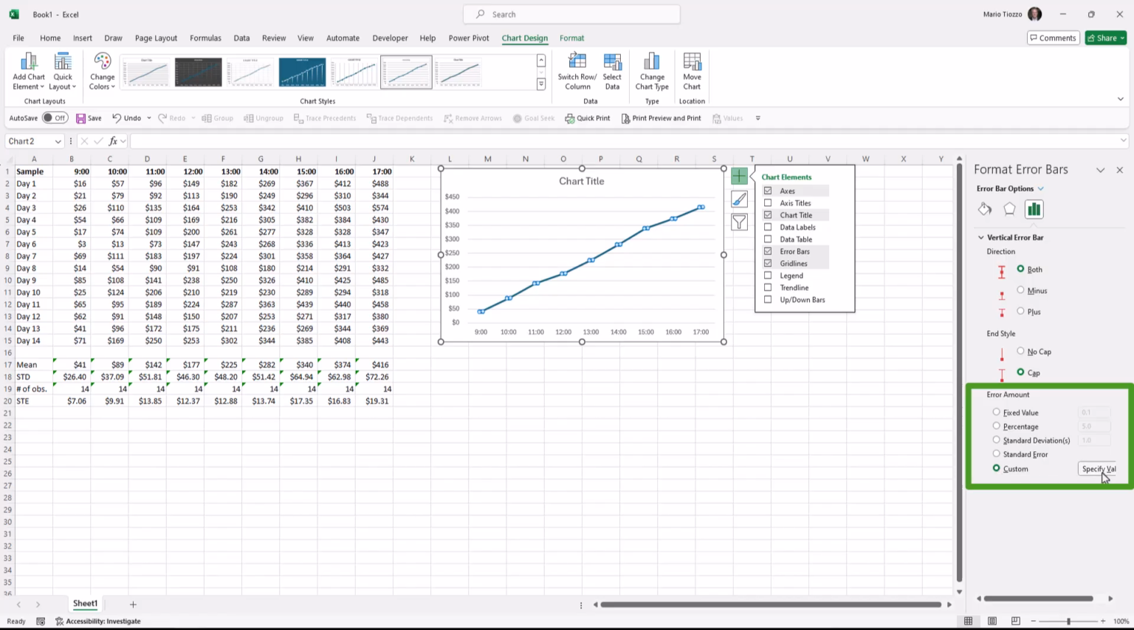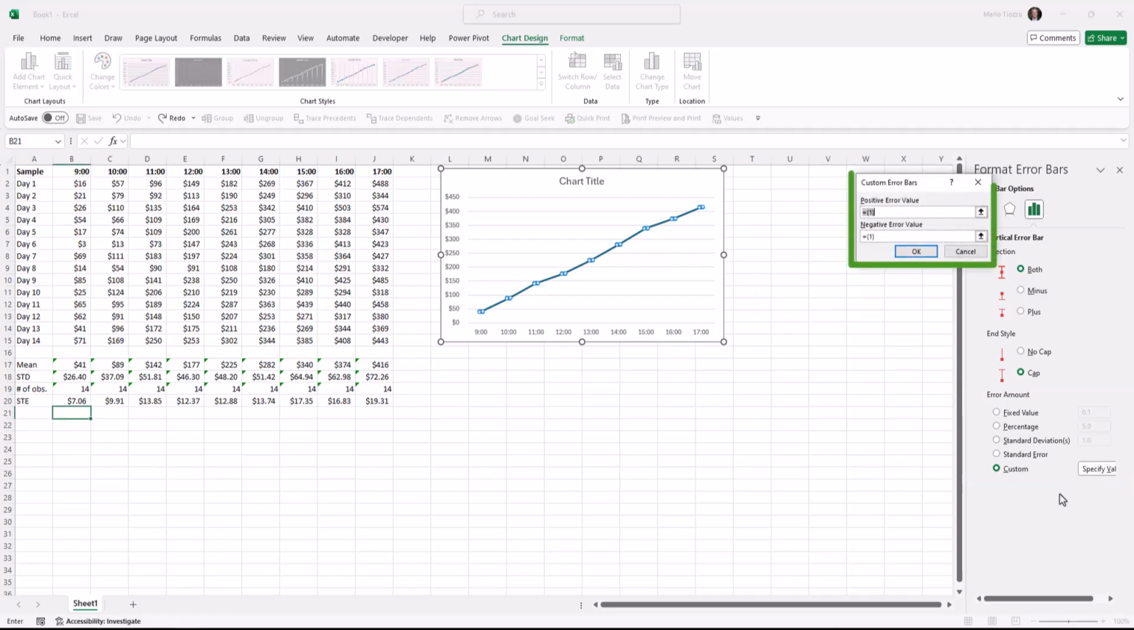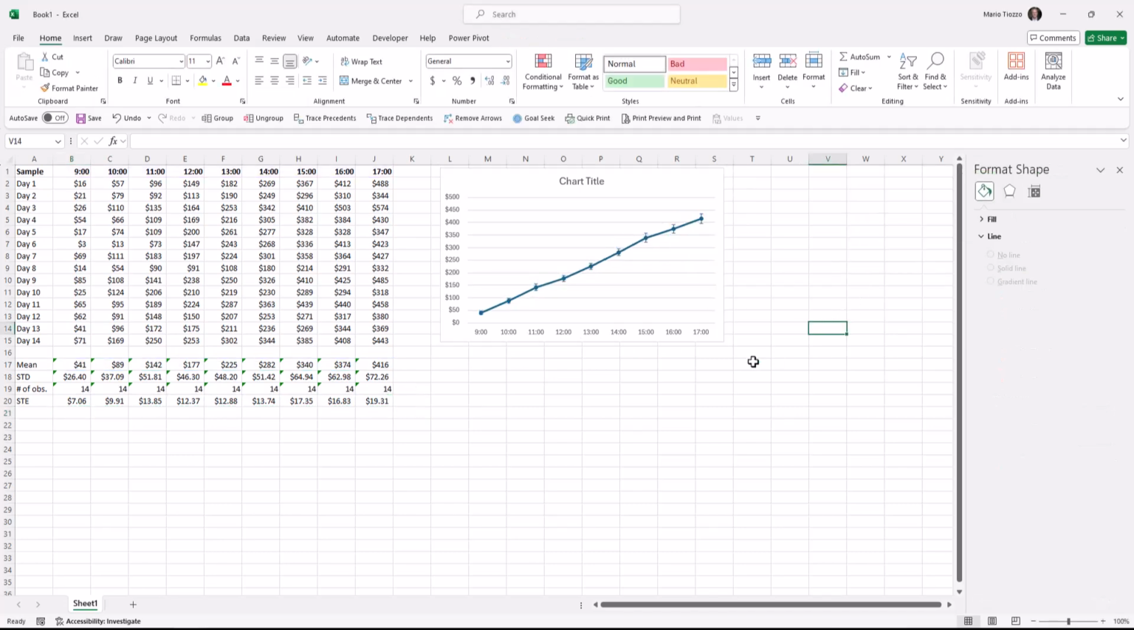Press the custom button and then specify value. And now we have fields for both the positive values and the negative values. We're going to enter our standard error data in there, but first we need to delete what's in that field. Press the delete button. Then we highlight our standard error data. We do the exact same thing for negative error values. So we'll highlight and delete this information. And again, we'll use the exact same data and press OK. And now our error bars seem to be more congruous with the data that we've calculated.